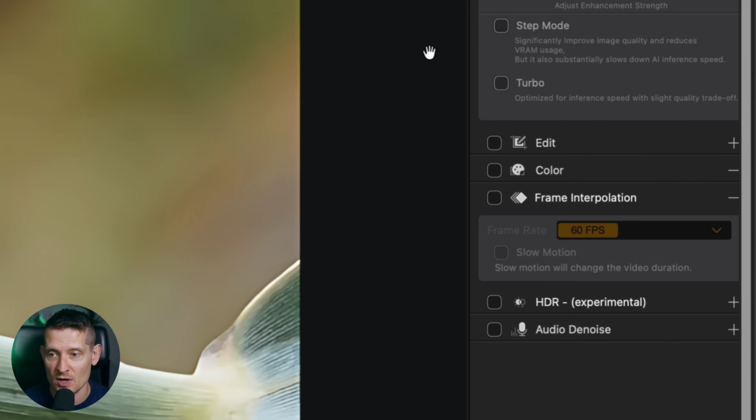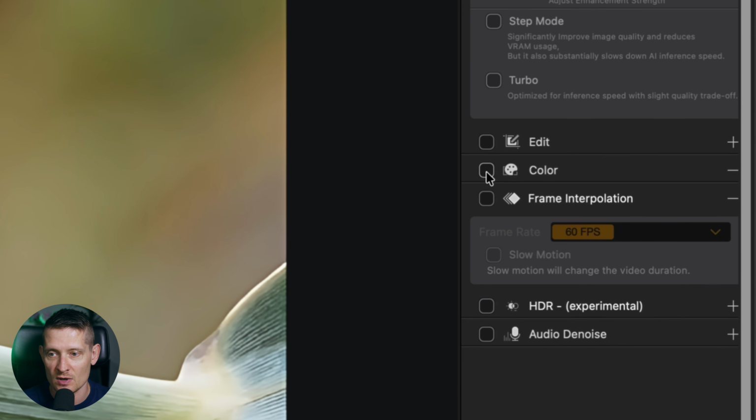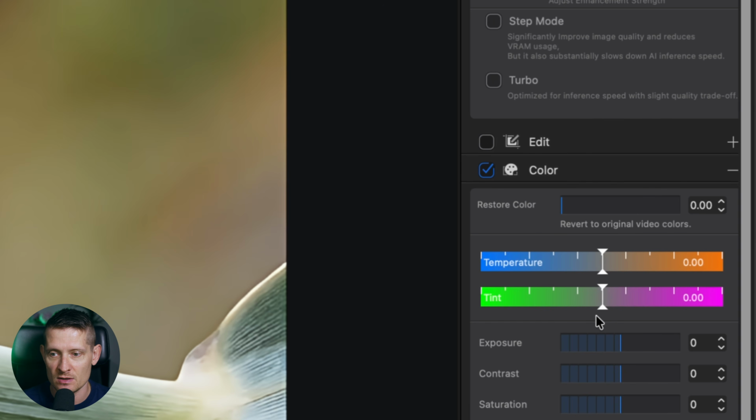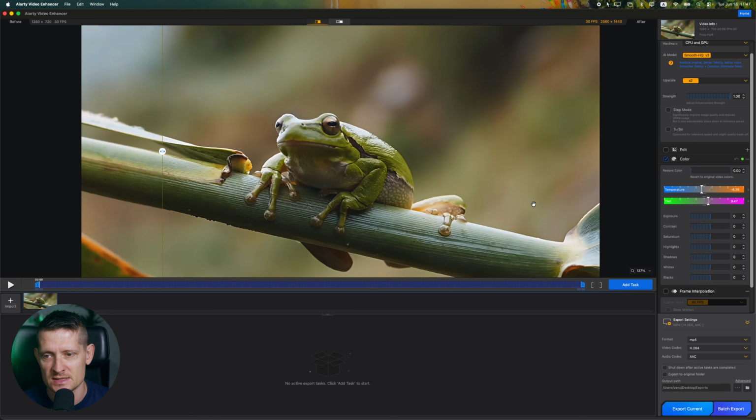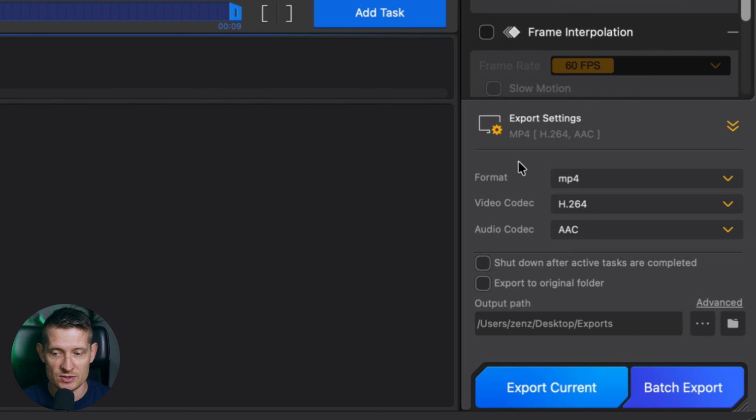We can also do some color grading here on the right side. If you go to color, we enable this. We can change the colors here, we can do some lighting settings here, etc. So let me just bring the temperature a bit to the left and the tint a bit to the right, like that. Just a little color grade inside this tool. And now all we have to do is just export this. So I'm gonna select an export folder here, and then I can click on export current. But we can also just batch export a lot of videos at once.